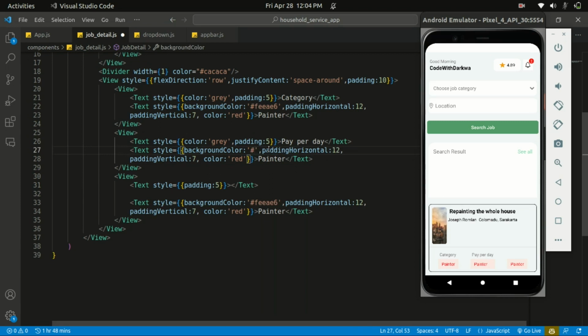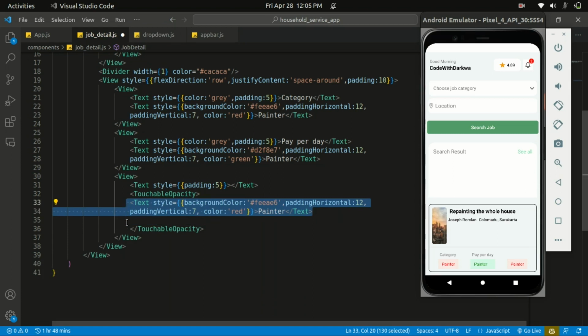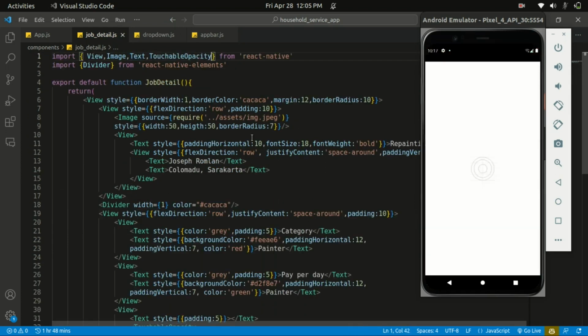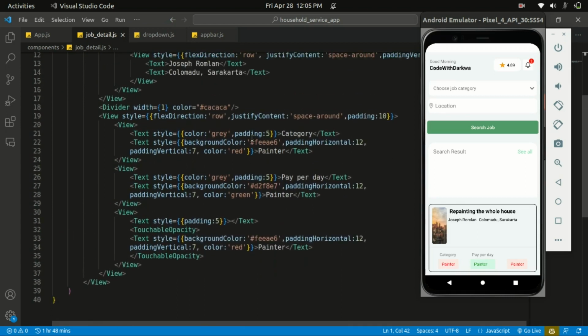So let's change the color of this text. I'm going to take the green color, so a different shade of green, so we specify a hex value and the color is going to be green. As you can see, it has the effect over there. So in here, let's wrap the text within the touchable opacity, right? So we need to import the touchable opacity from React Native.